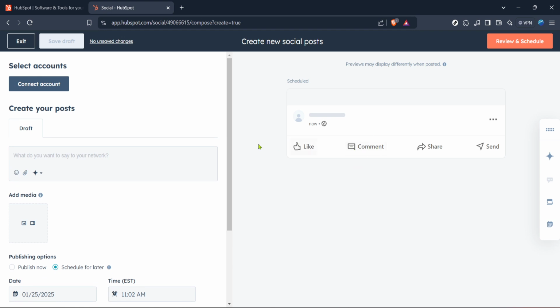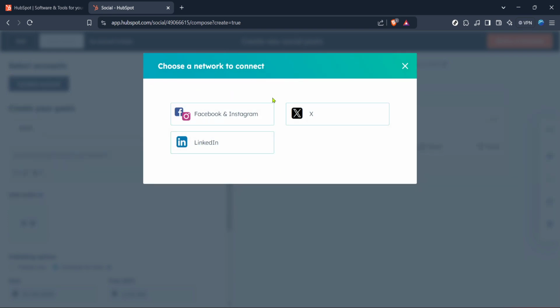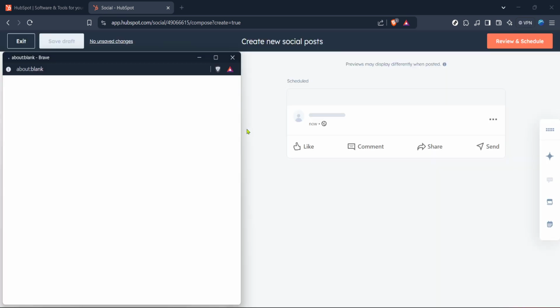But before we get into posting, we need to connect our accounts, right? So let's move on to the next step, which is to click on Connect Account. This button will allow you to link your various social media platforms to HubSpot so you can start posting and tracking engagement directly from there.